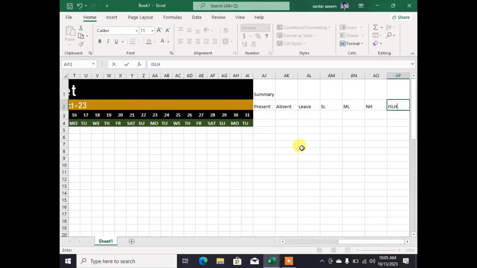Okay. Now for present I will use the letter P, capital P. For absent I will use only the letter A, and for leave I'll use L. For short leave I'll use SL. This is okay. For medical leave I'll use ML. For national holiday I'll use NH. It's okay. For Islamic leave I'll use IL. These short names will be used when we calculate the number of days.